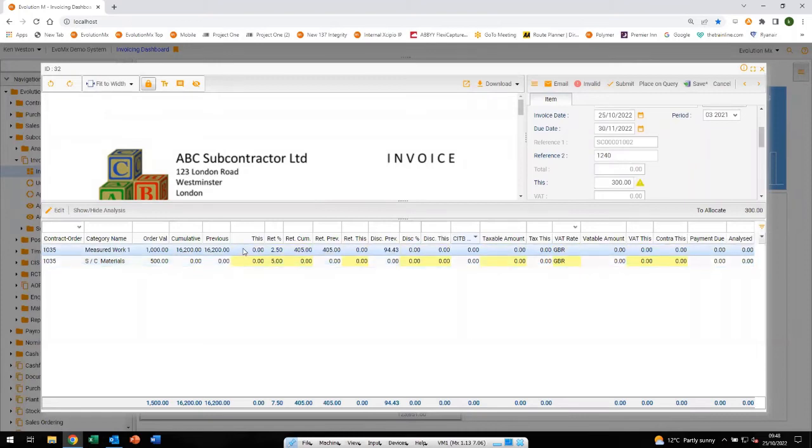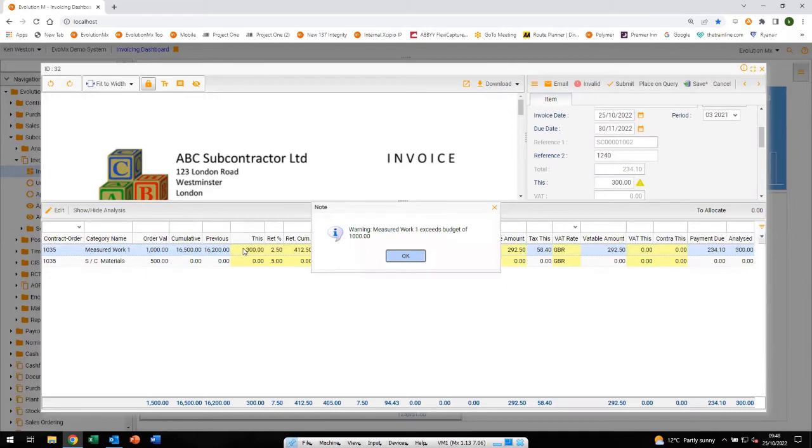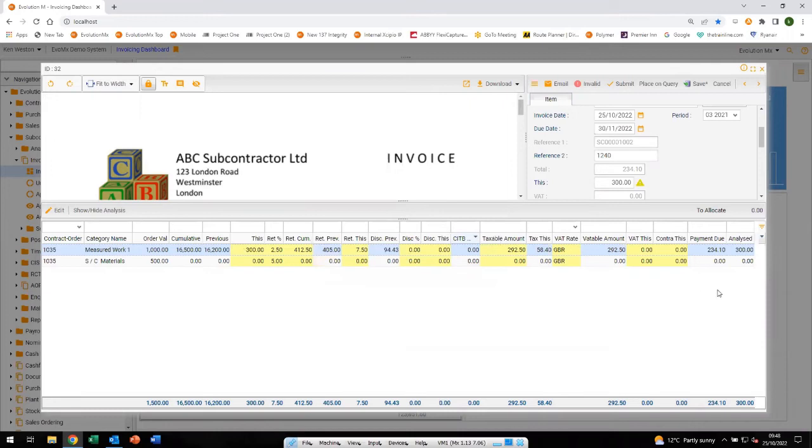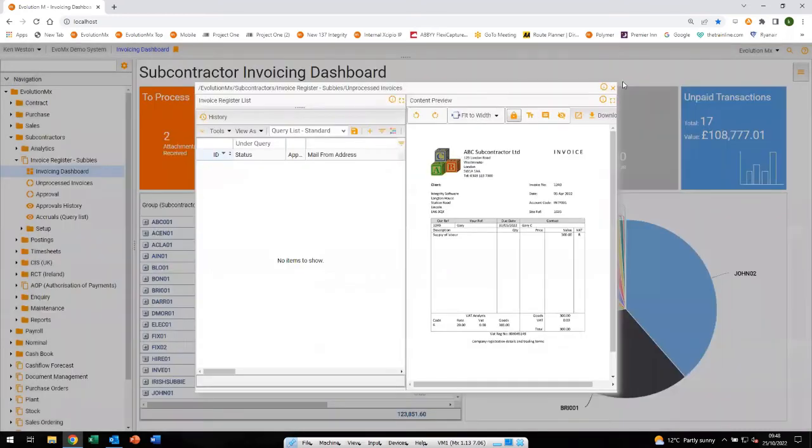So on this occasion, I can just go in and put the value against the associated line. It's checking against the order values to make sure that the order hasn't gone over in terms of what the order value was and now what is being invoiced. And it's giving you the indication there that the measured work category does actually exceed its budget of 1,000. So that's just an extra warning, really. Other than that, the to allocate is 0, so I can submit that, and that will go through and update the ledgers in the same way as the original did.